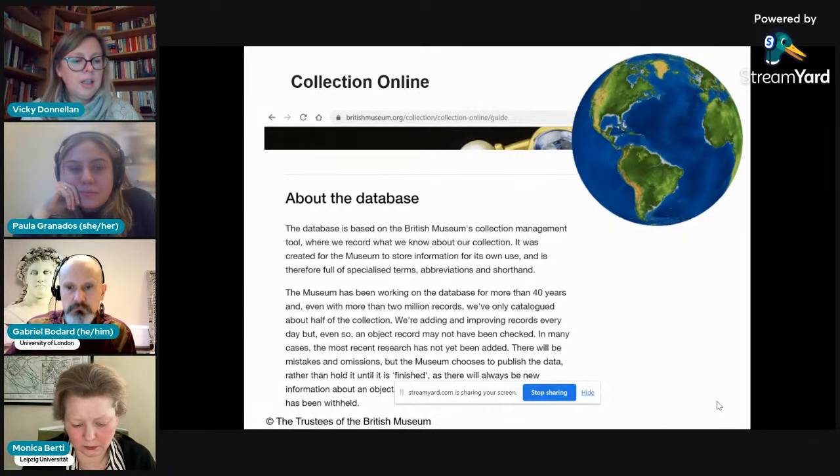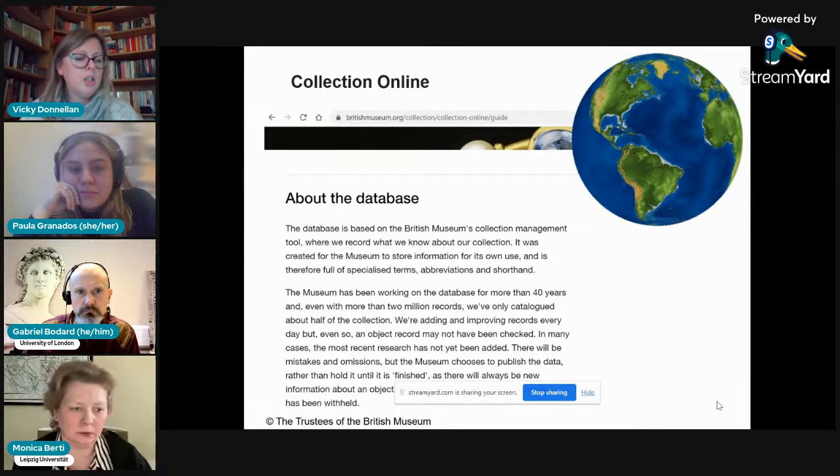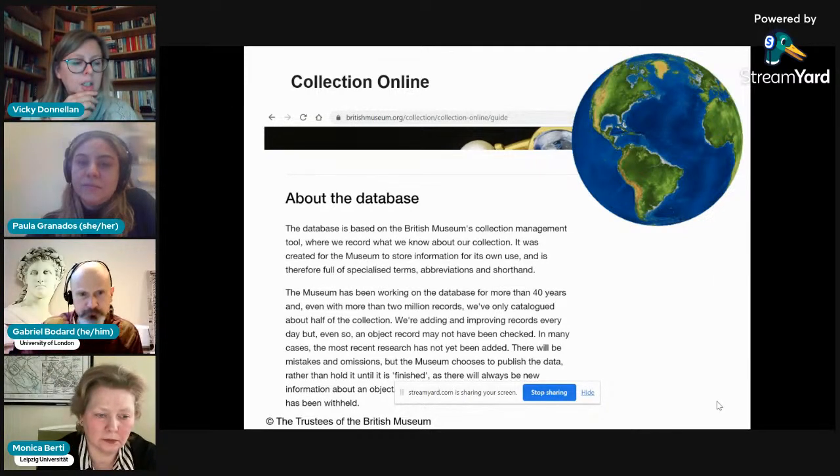So firstly, how much data should and can we share? There are, of course, some sensitive categories of information, such as valuations, storage locations, or personal details of people connected with the collections, which we can't safely or legally share. So these are, of course, held back.